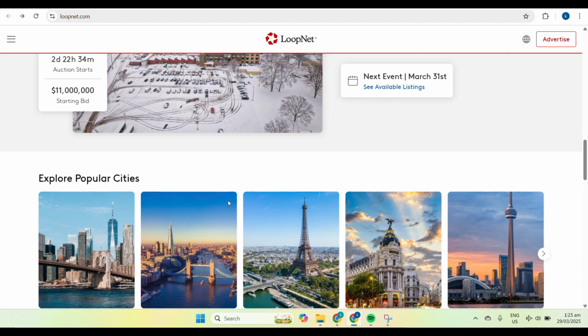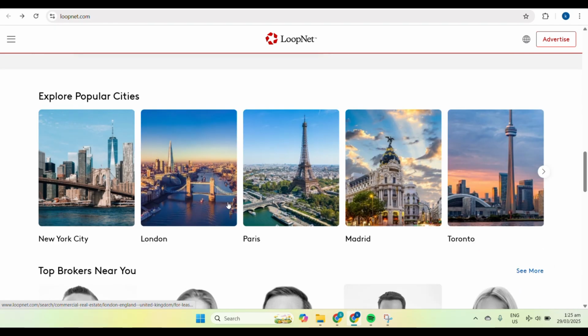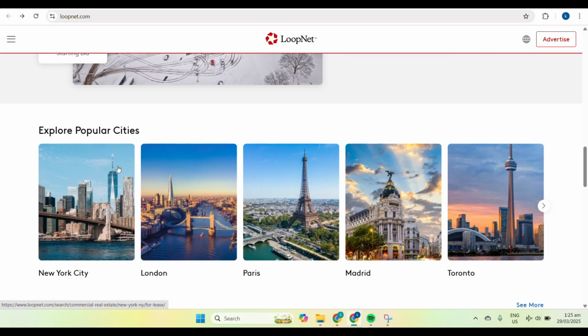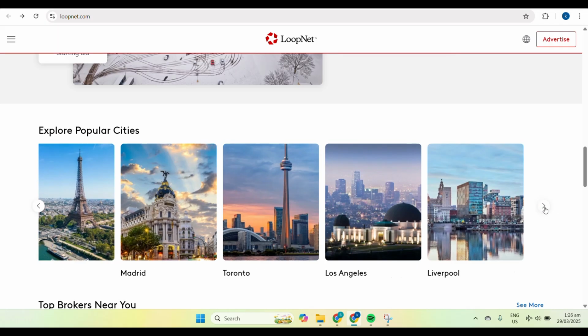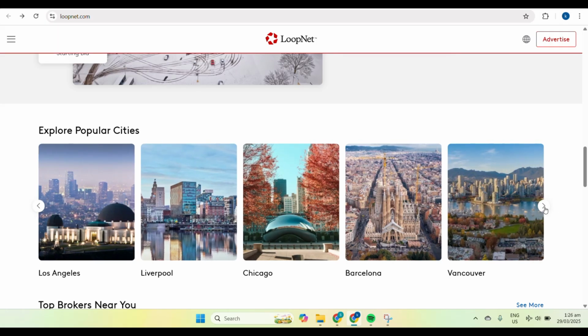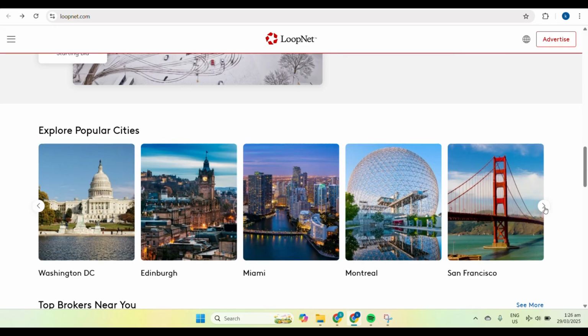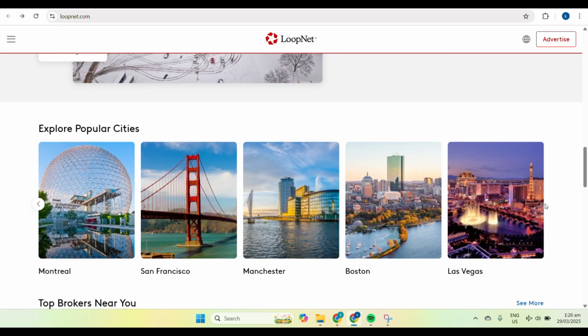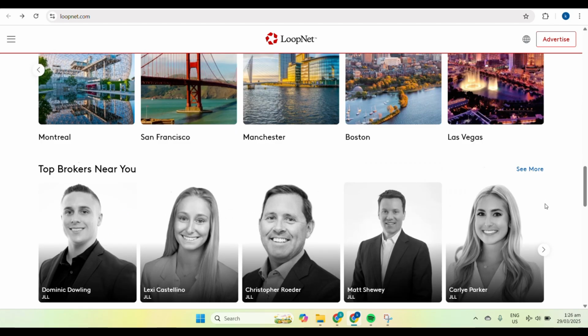On setting up property alerts, if you want to stay updated on new listings, the website allows you to create property alerts so you don't miss out on great deals. To set up an alert, you just need to perform a search with your preferred filters, click Save Search, and name it. You can choose how often you want to receive alerts, either daily, weekly, or monthly. Now whenever a new property matches your criteria, you will get a notification via email.